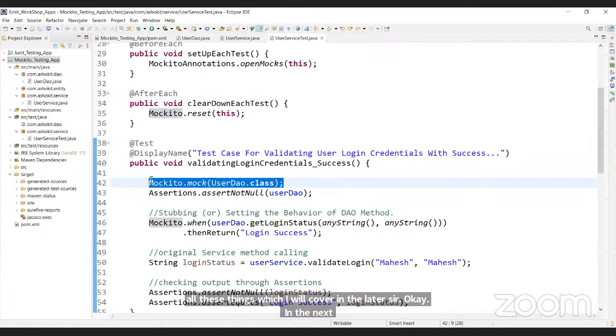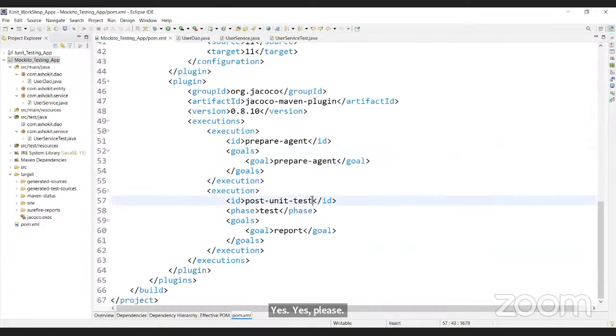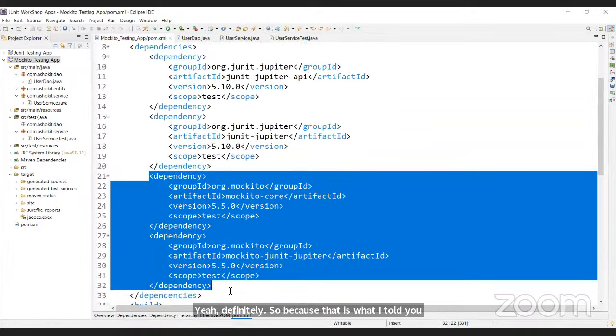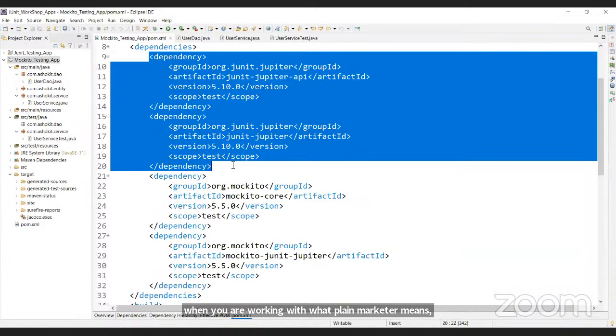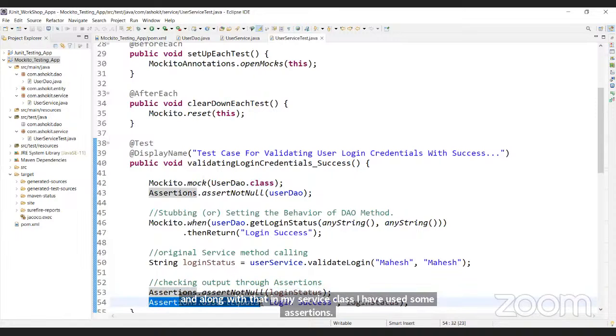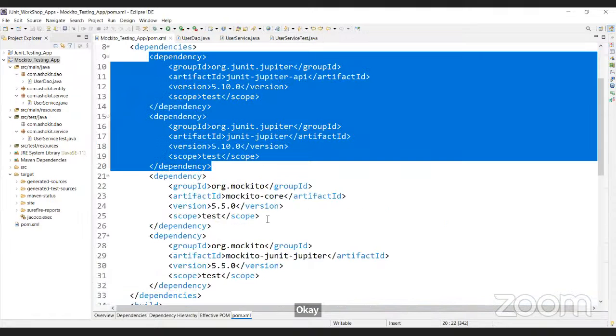Hello, sir? Yes, please. Is it mandatory to add these 4 dependencies as you mentioned earlier? Yeah, definitely. When you are working with plain Mockito, it is enough. But I also asked you to write JUnit test cases for the UserDAO class, and along with that, in my service class I have used some assertions. Those assertions come from the JUnit Jupiter library. Okay, it is mandatory, 4 jars.